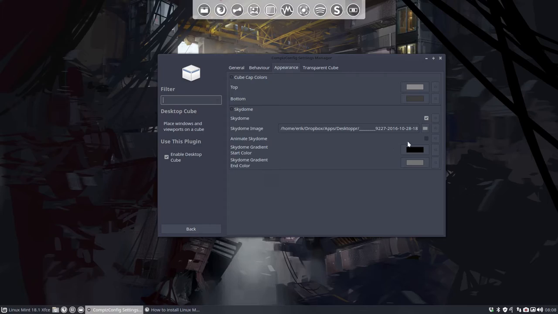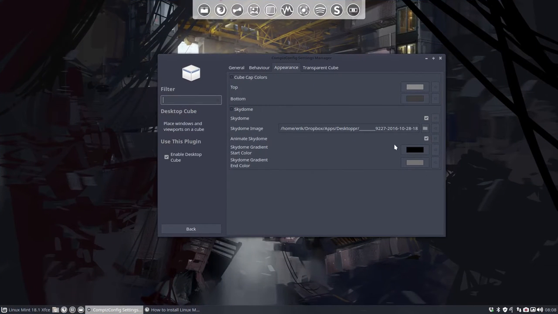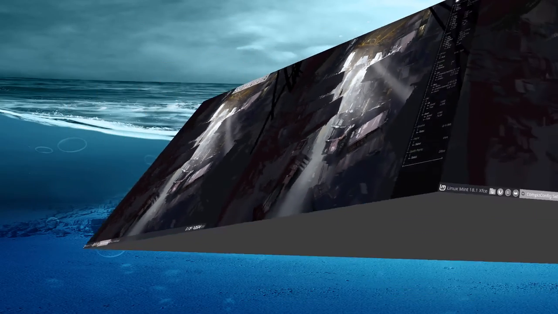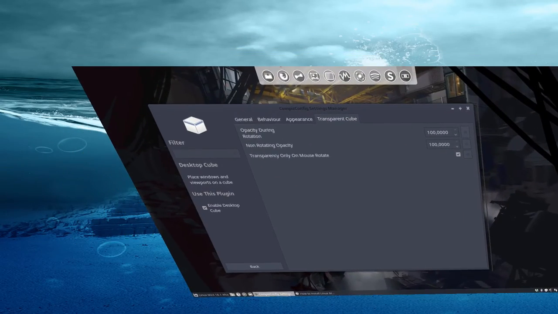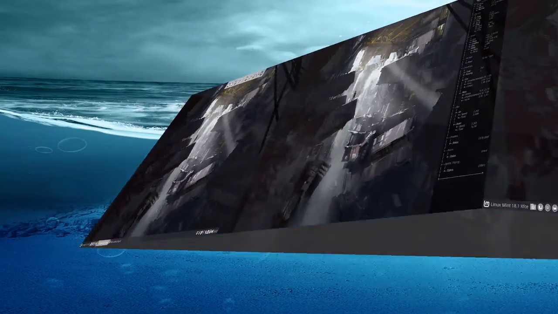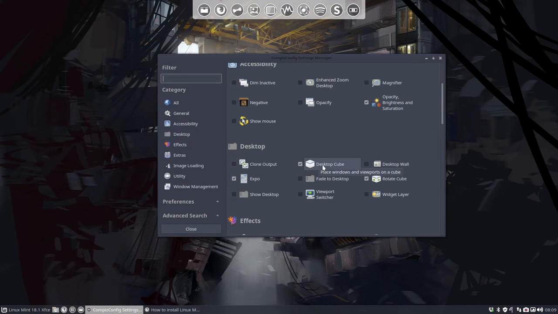Or you can have animate sky dome as well. So now it's turning with me as well. And then transparent cube, so this is why it's transparent. If I take the normal setting, which is this one, everybody looks at this. But making it transparent is just a little bit more sexy. So we can look through the cube to the other side, and that's also nice. So that's all of the settings of enable desktop cube.